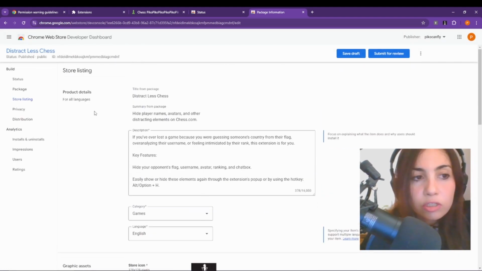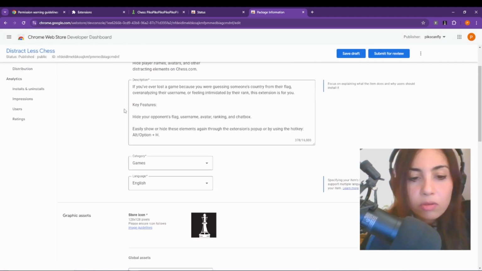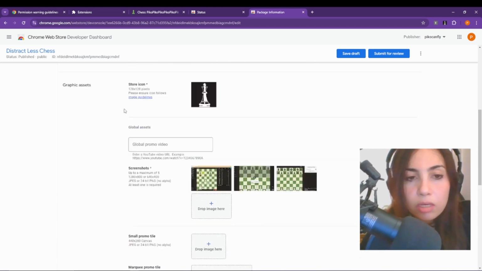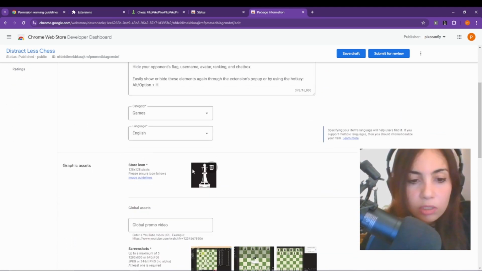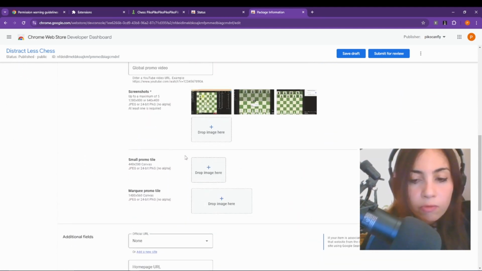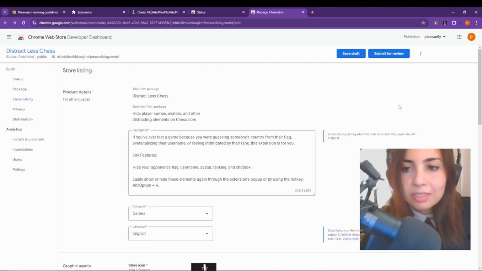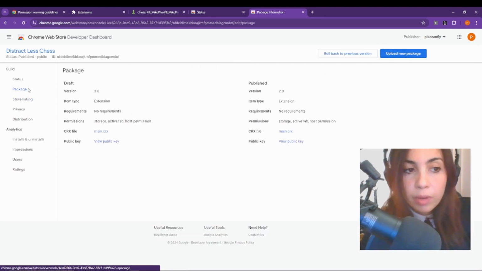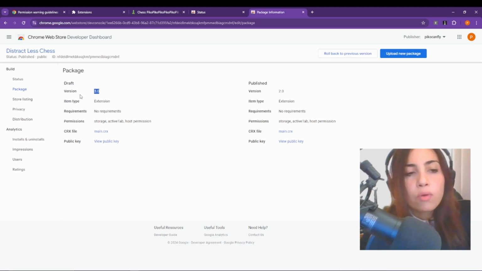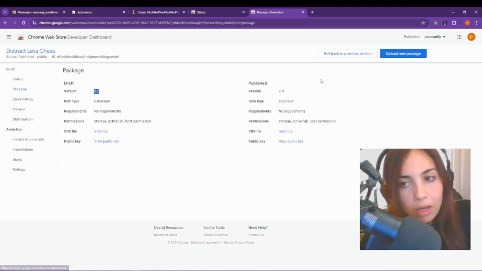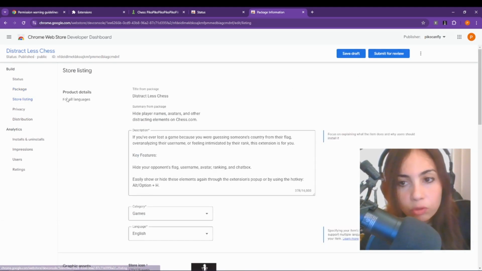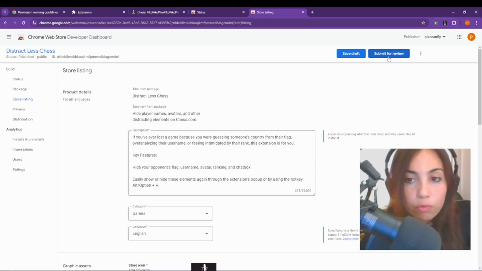Now it redirected us to store listing. I don't think we need to change anything in the description or anything like that, because we didn't change anything regarding the functionality. Before we hit submit for review, let's go back to package and look at the version number. Yep, version 3. Sounds like our extension zip file was uploaded successfully. So I guess we could go back to store listing and submit for review.